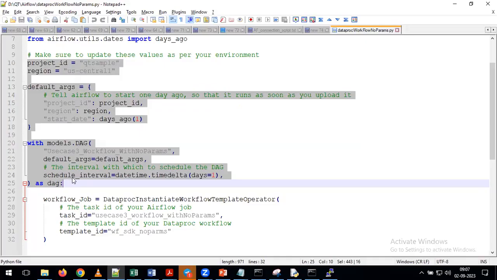For that reason, if you can understand all these steps, with this knowledge you can easily create any kind of DAG by connecting any kind of GCP service, depending on our requirement. That's the reason. If you have any questions on this code, please ask me here.